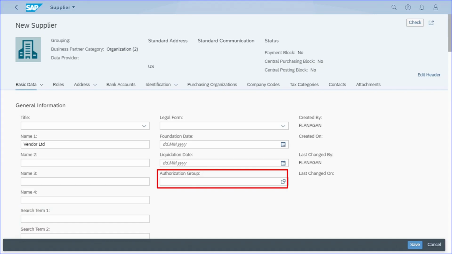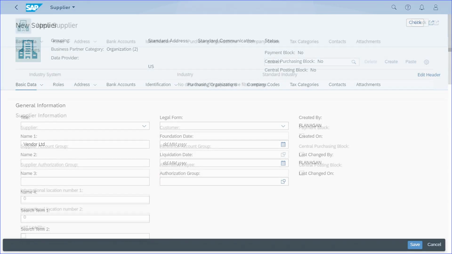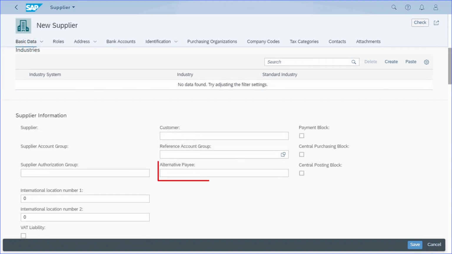The authorization group can be used to restrict access to certain users for that business partner. The alternative payee is generally used when payments are made to a different organisation, for example a financing company. In this case it's at global level, but you can have an alternative payee at company code level instead. You can either scroll down or use the tabs to jump directly to different areas.